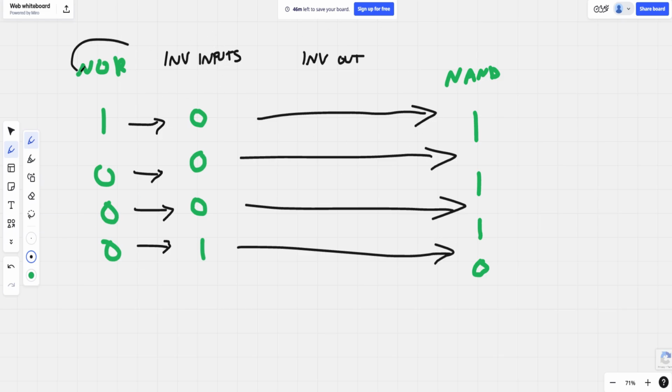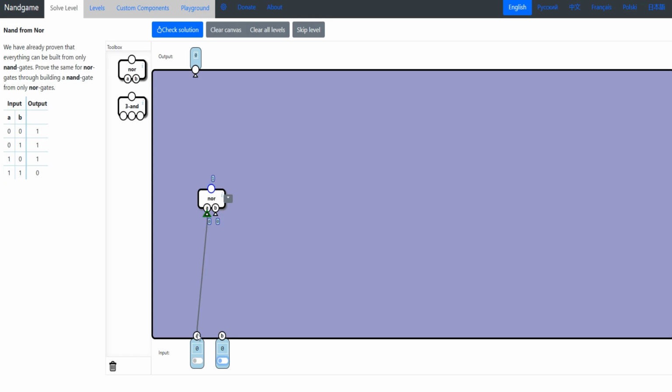But the catch is we only have NOR gates. We don't have an inverter. Luckily, we can build an inverter from NOR very easily. All you have to do is hook up both inputs to a NOR gate like this, and you'll see that when it's 0, the output is 1, and when it's 1, the output is 0.